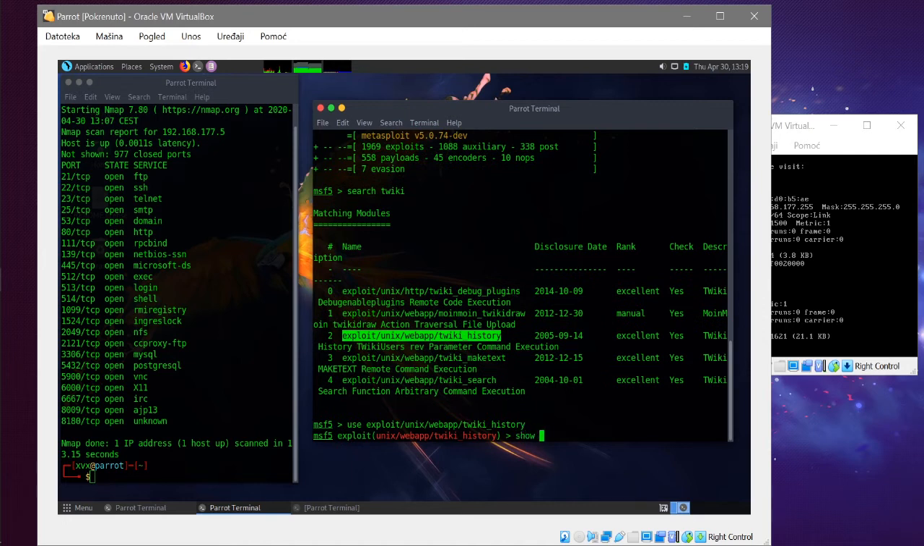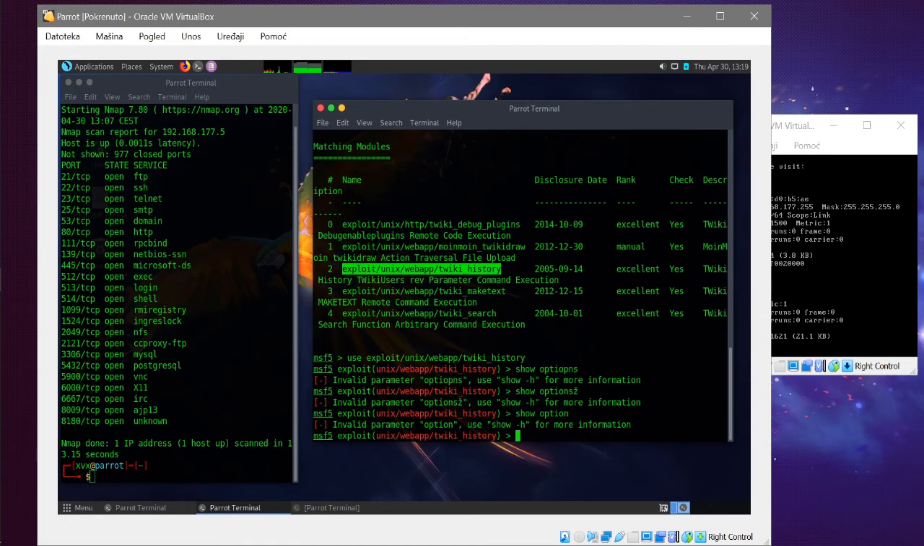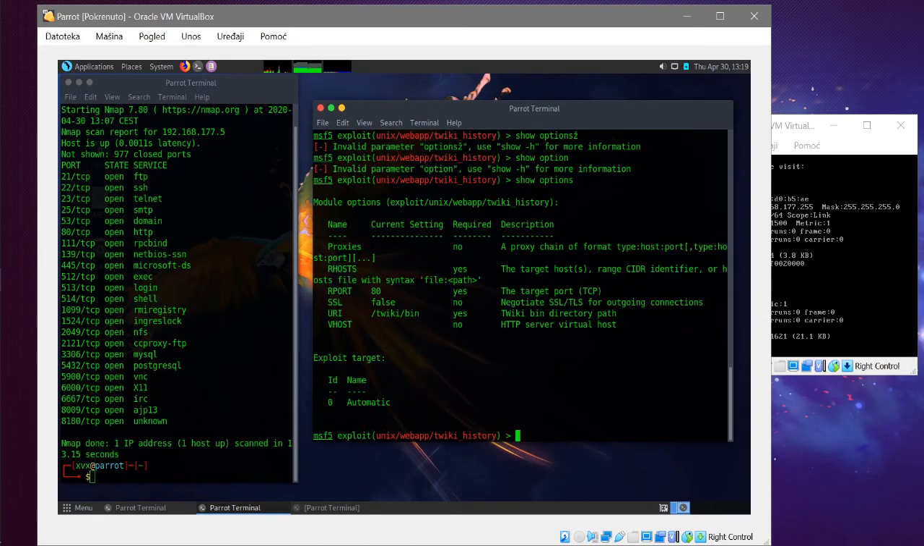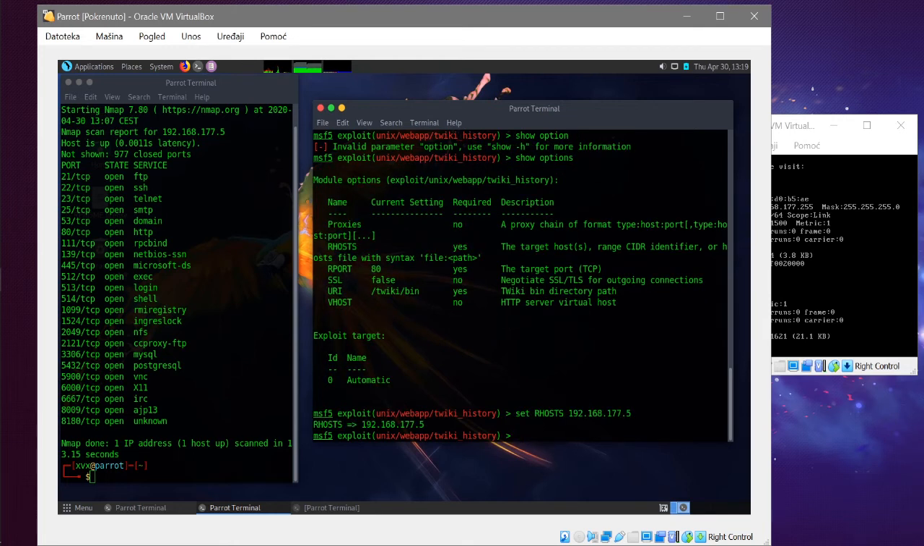All right, let's, oh my God, okay, if I can type, dude, show options. There we go. Set our host. There we go. And let's set the URI, it's fine. We're not going to set the vhost. It doesn't really have to connect to our HTTP server, the virtual host. Yeah, the URI is fine, twiki/bin. You can check that on the website, right?